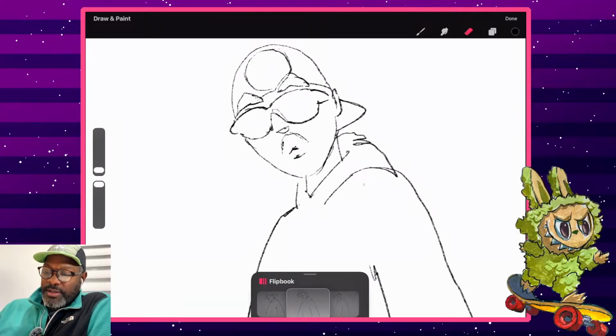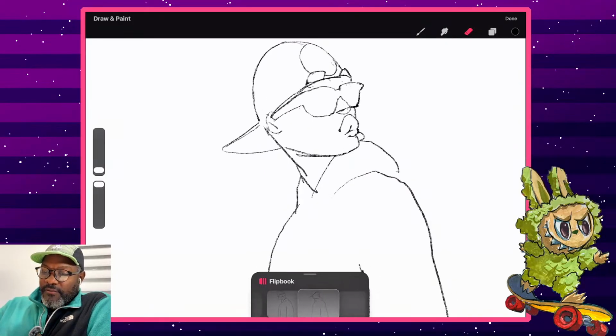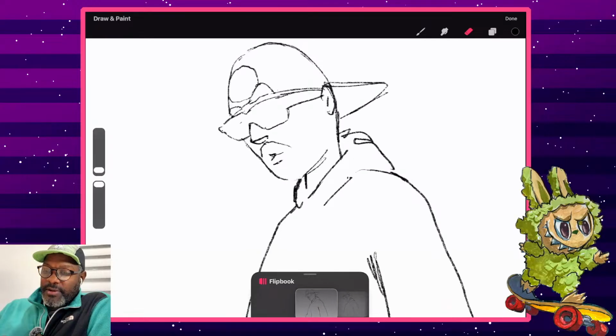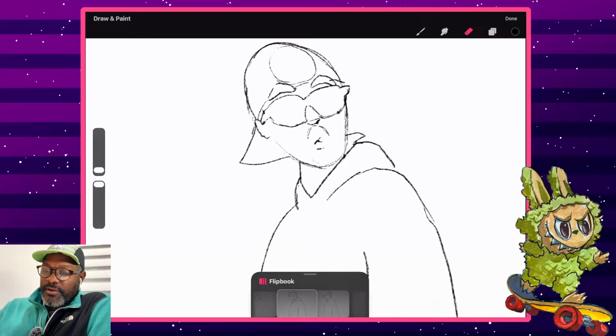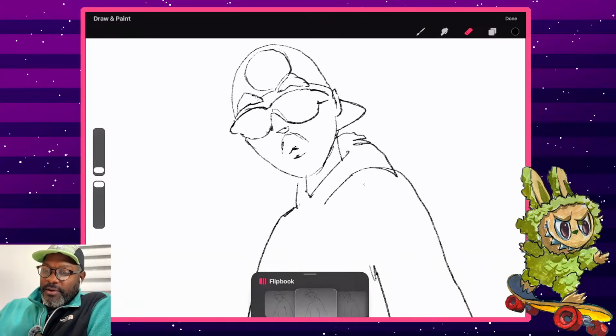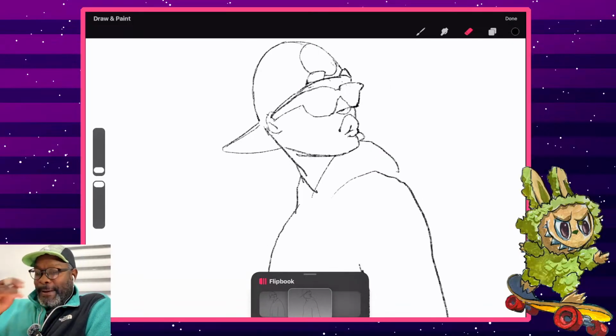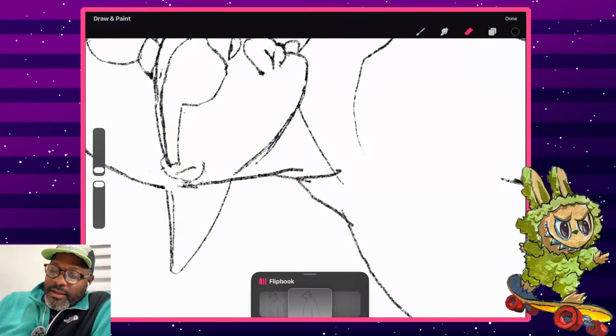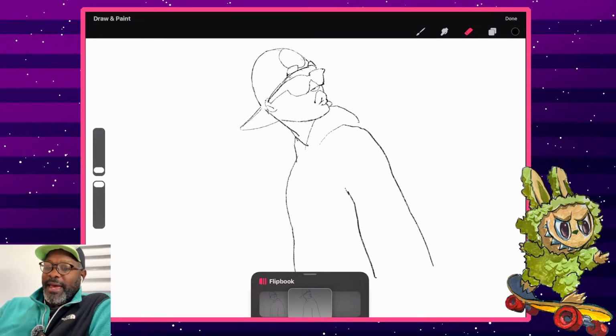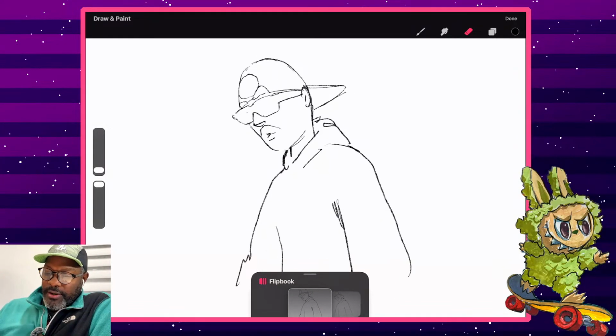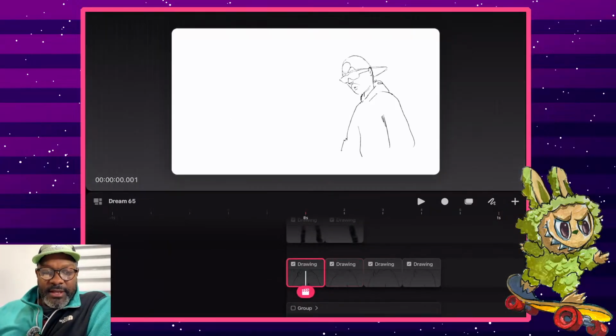So we got 1, 2, 3, 4 frames here. And then later on, this would get passed over to someone who would do color. So let's take a look at what it would look like to add some color here.